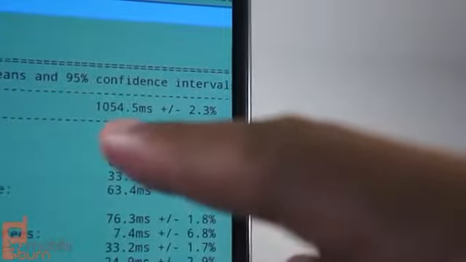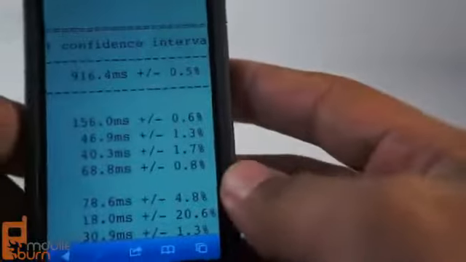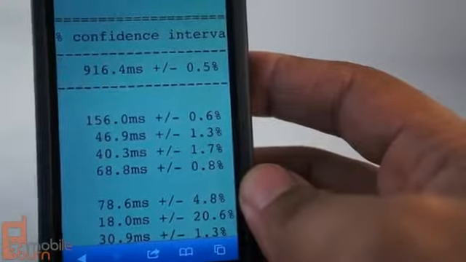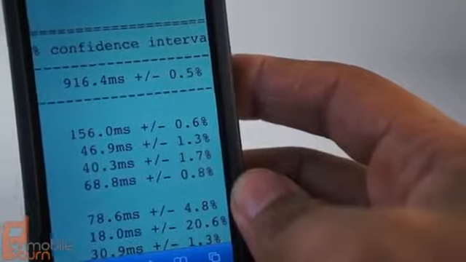So as I go down the list, I have the Galaxy Note here with a 1054.5. Okay, so Z10 did worse than that. Then I have the Ativ Odyssey, which is 1506.4, so the Z10 did worse than that as well. Then I have the iPhone, which ended up being the leader of the pack, way down at 916.4. So you see there's a considerable difference, more than twice.